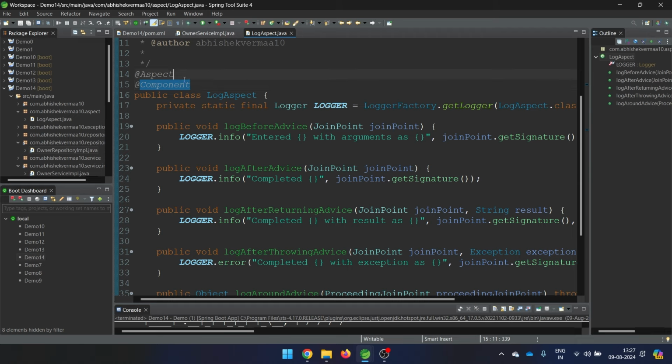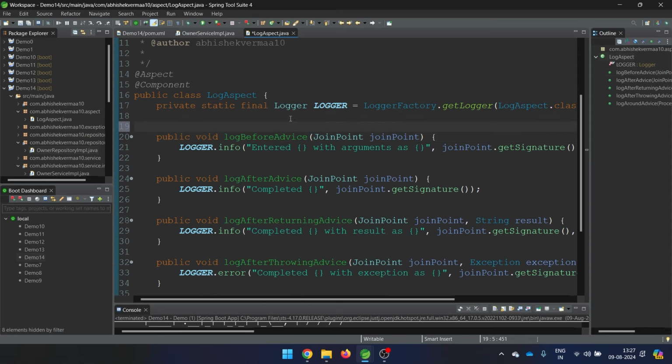So now this is an aspect class and this is a component, so a bean of this class will be created here. Now, the next point is I need to make it an advice. And in the previous video, I told you, just by writing log before advice or just by giving the method name, it won't become your advice. This is still a method only. So in order to make it an advice, we will say here @Before.